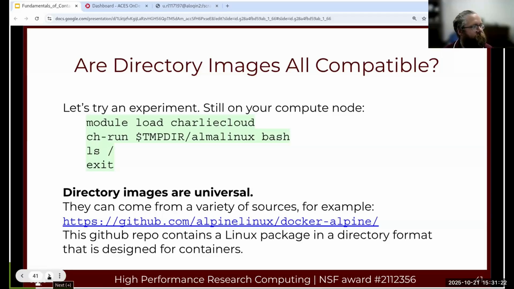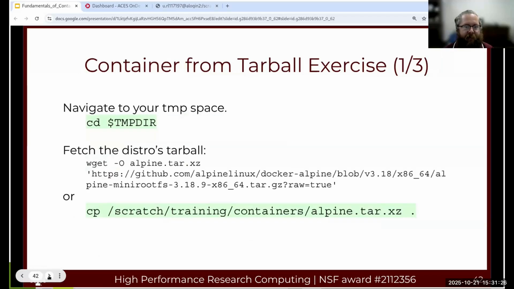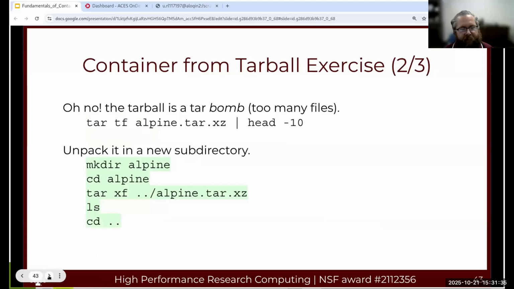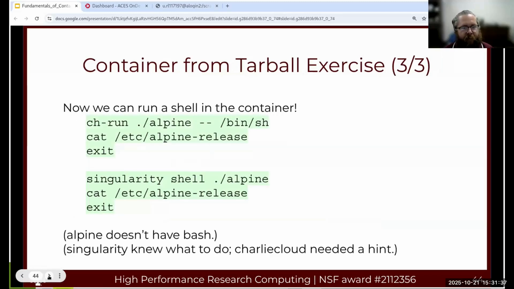I have some slides to show that that's the case. If you wanted to do this, you should not do this. It's just kind of obnoxious. It's a proof of concept. You download the tarball, you unpack the tarball, you ch-run, and it works fine.